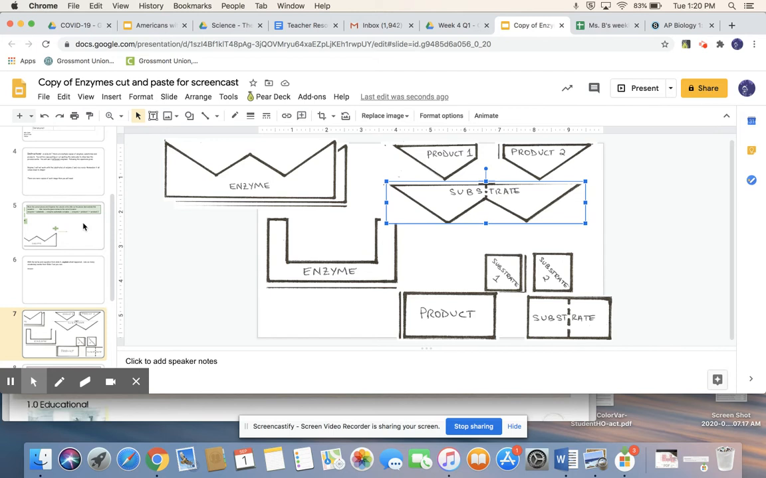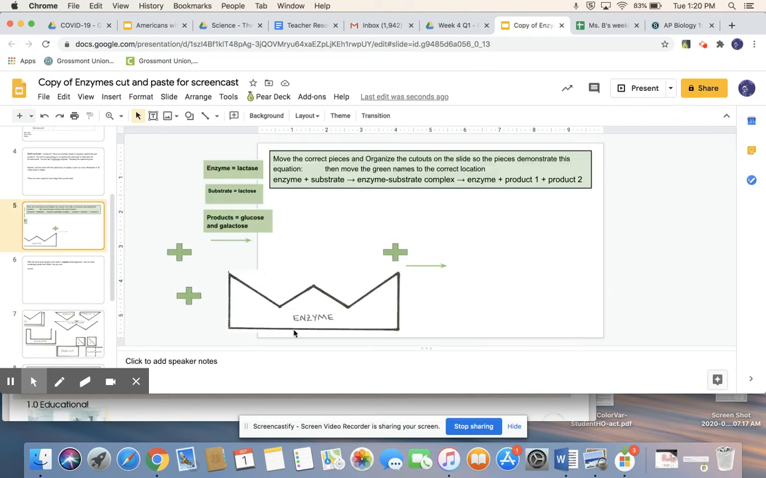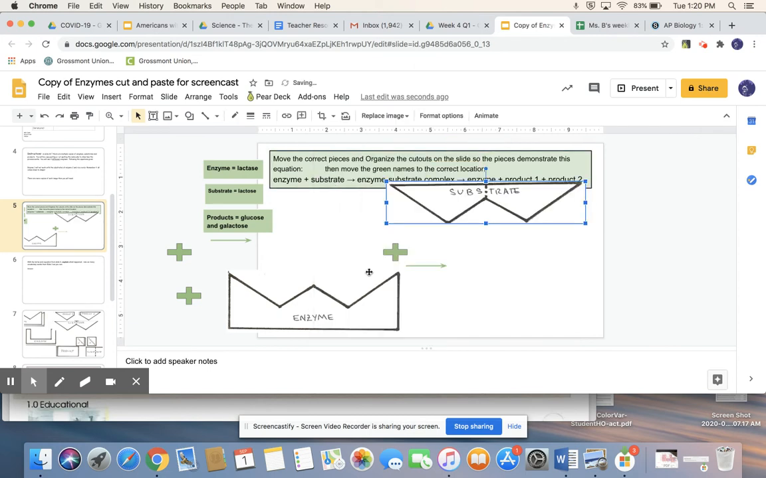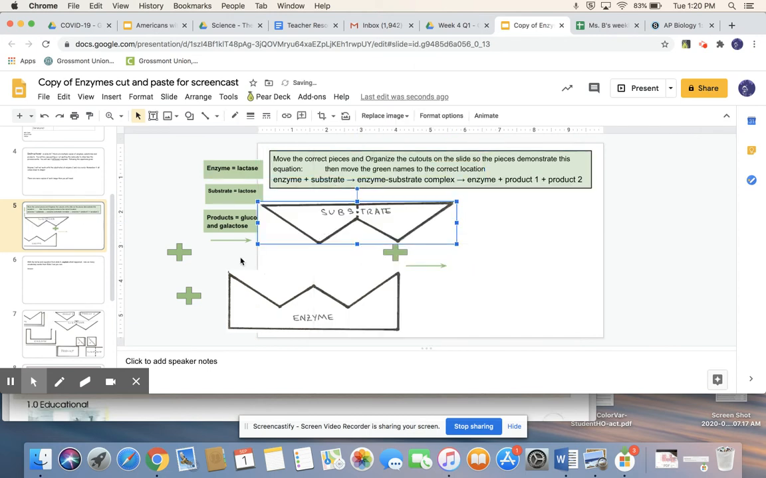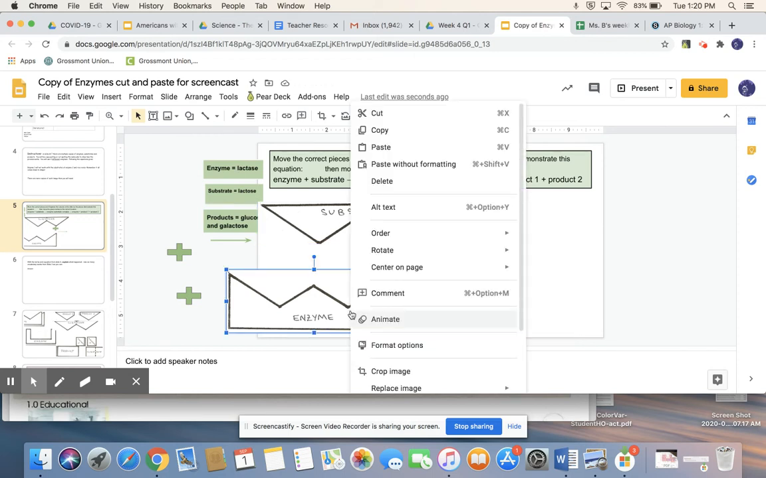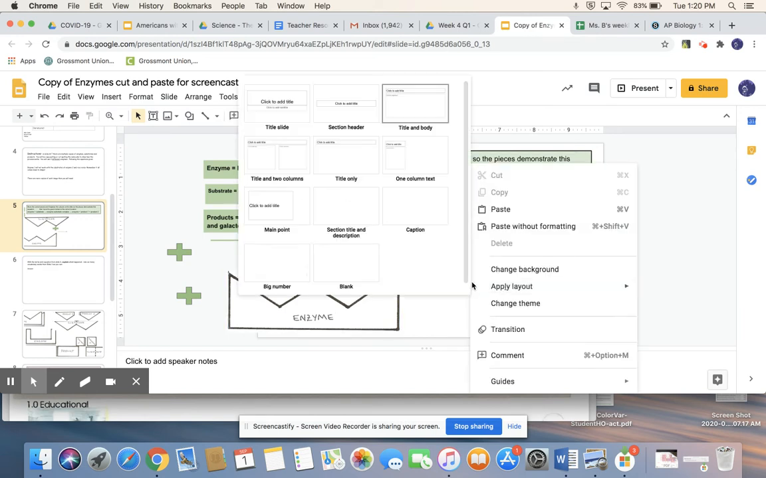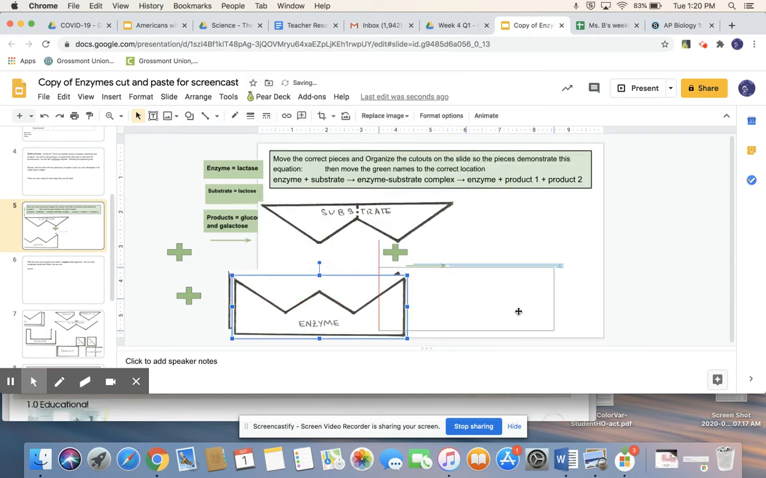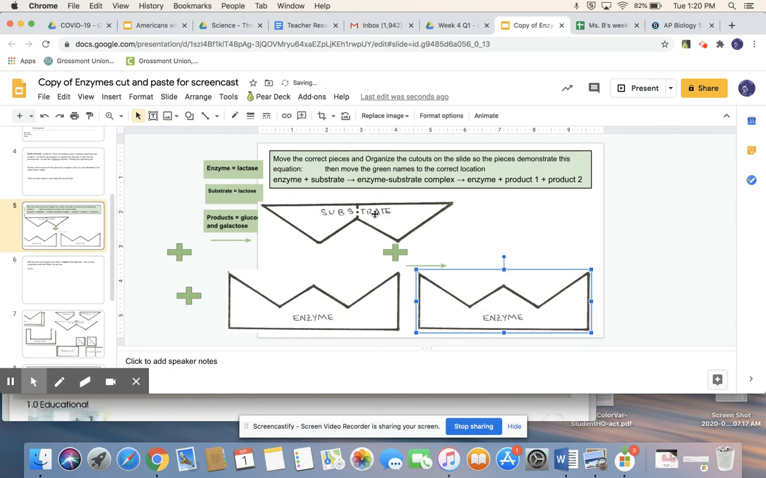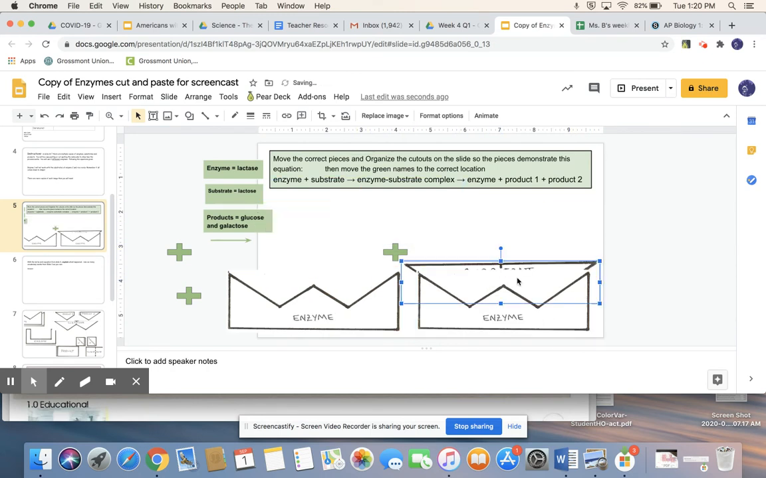So I can either cut and paste or I can just copy and paste that. And if I plot my substrate on here too, it doesn't really matter where he goes. But what's our substrate? I would move that. Then in this second one, I can paste another one here. You can't really do that on yours, but you can move them. And then I can move my substrate also right there.